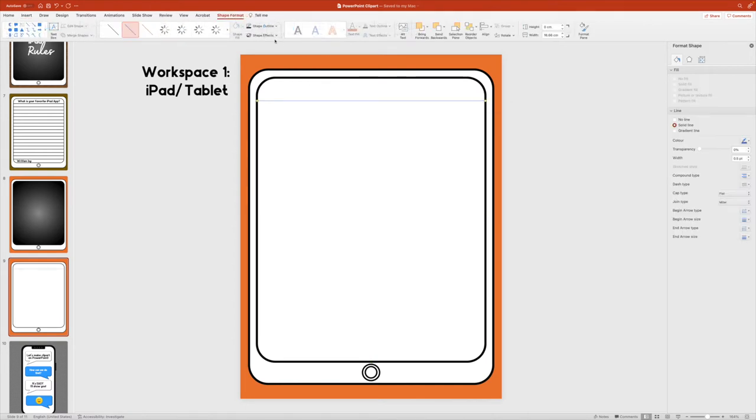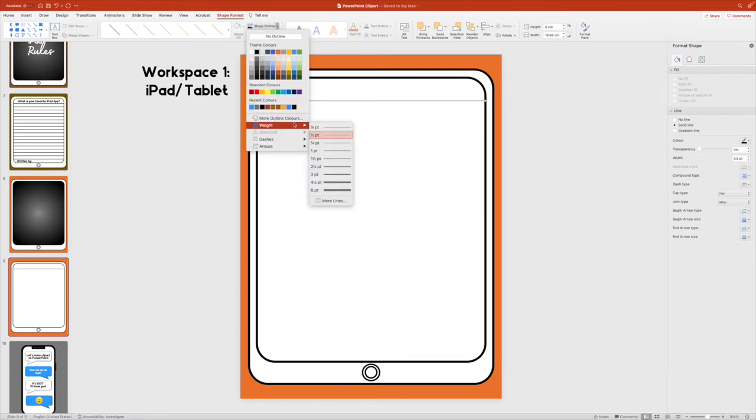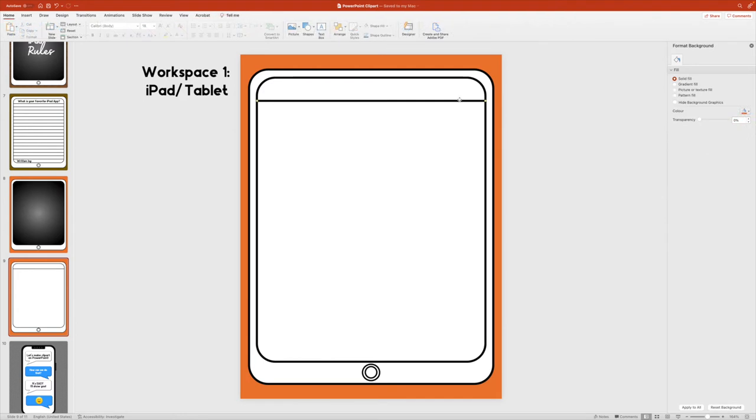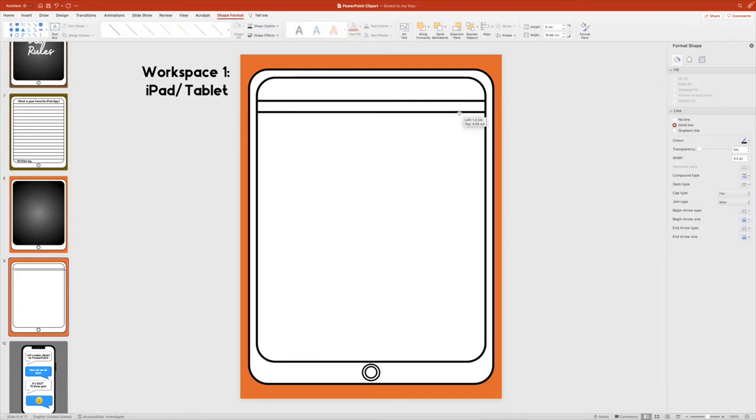Now I'm just going to draw one line here, and quickly change the weight. First of all, I'll change it to black by clicking that. On the shape outline, go down to the arrow, click on weight, and I'll change it to 4.5 point like we did with the rest of this iPad. So I've got one line there. Now I'm going to press Command D, grab another one, and whatever size I want. So that's looking pretty good.